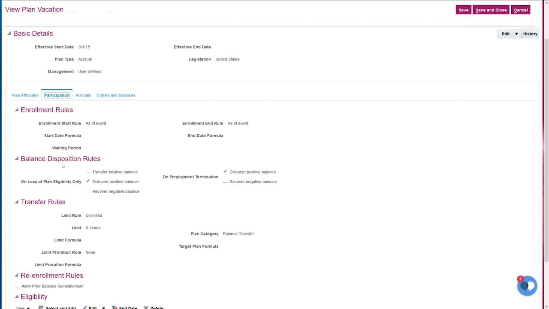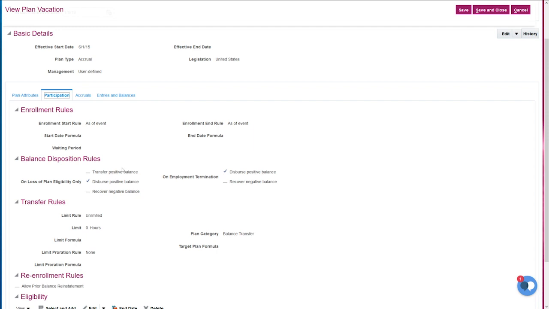Now, with balance disposition, so if somebody becomes ineligible for this absence plan, this specific type of vacation, whether it be through a transfer to a different type of position within the agency, or they're leaving the agency, you can make decisions on what you do with that.